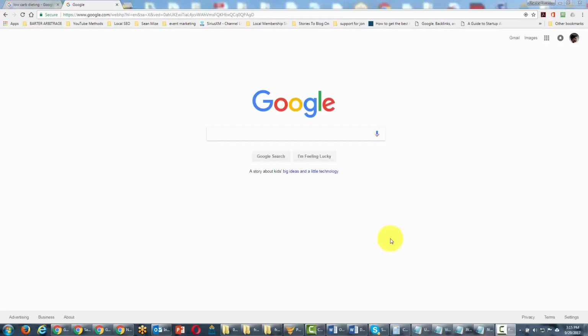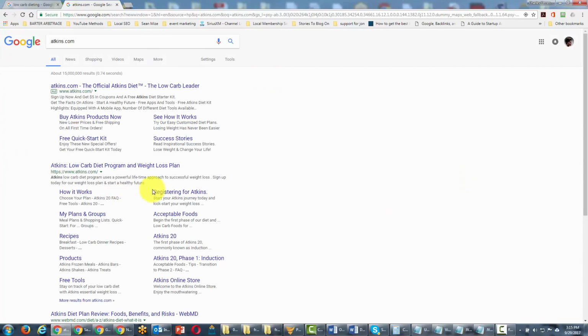One way to use the search engine is to find sites that are related to the one that you are doing research on. In this particular case, if we were to write in the site Atkins.com, we would find that all of the results would be focused around the site, as it should be.